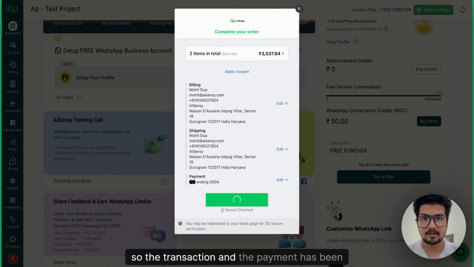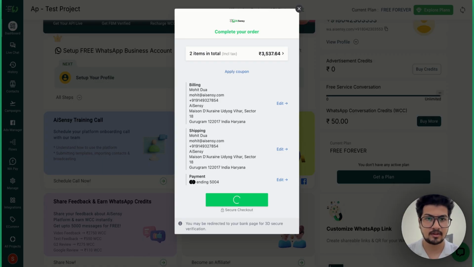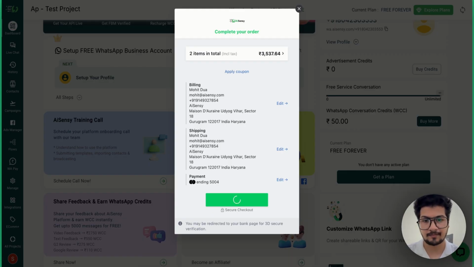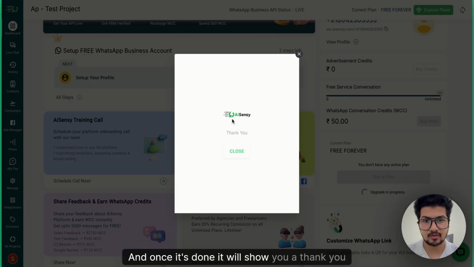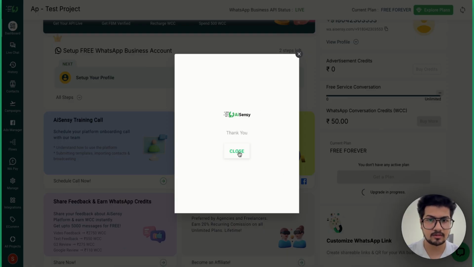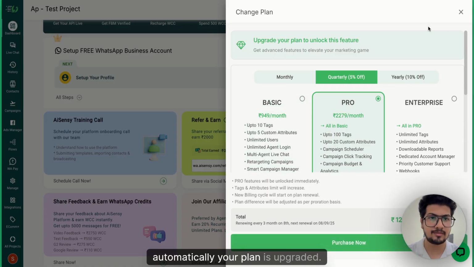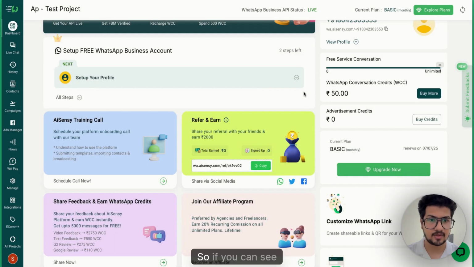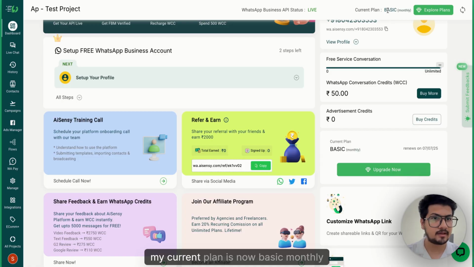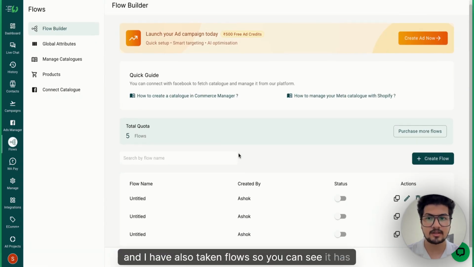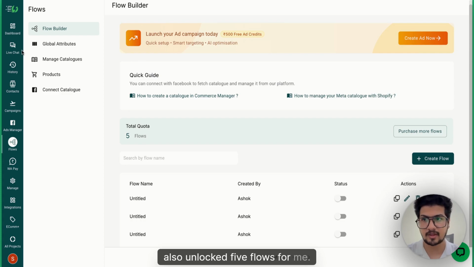So the transaction and the payment has been completed. It will take few seconds to map the payment and the plan that I made the payment for. And once it's done, it will show you a thank you page. You can click on close from here, and automatically your plan is upgraded. So if you can see, my current plan is now basic monthly, and I have also taken flows. So you can see it has also unlocked 5 flows for me.